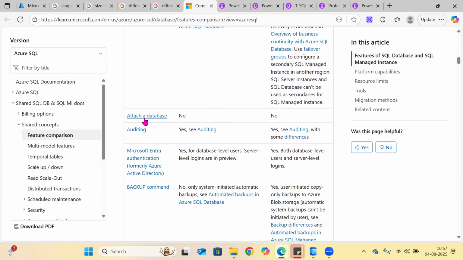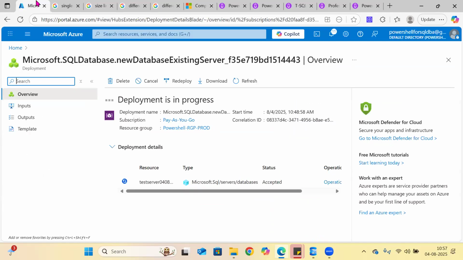Again, I am going to discuss attaching the database. You already know, in the last video session I discussed that in platform as a service there is no operating system available, right? If the operating system is not available, will you be able to attach or detach your MDF or LDF files? No. Because the OS is not available, it is not possible to attach or detach databases.